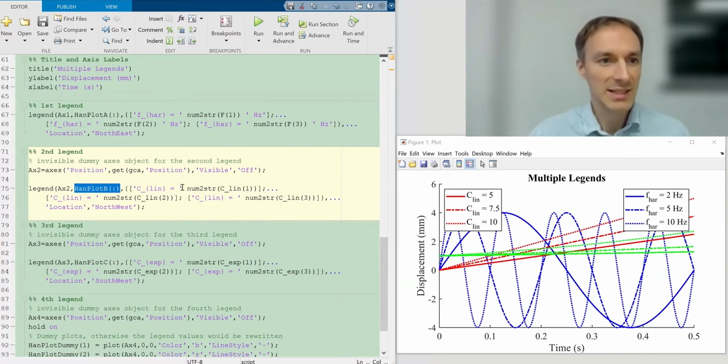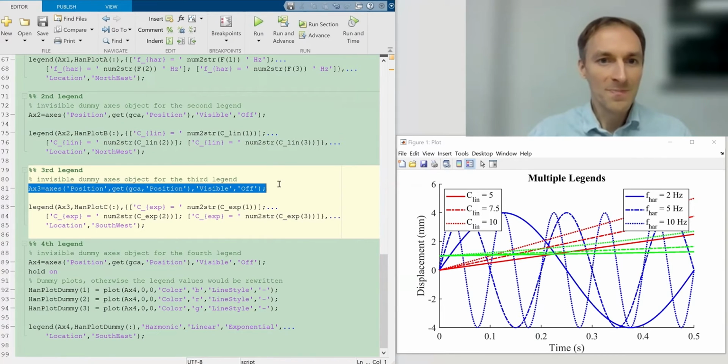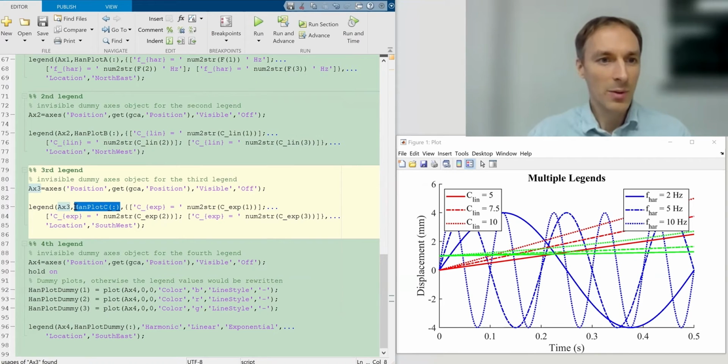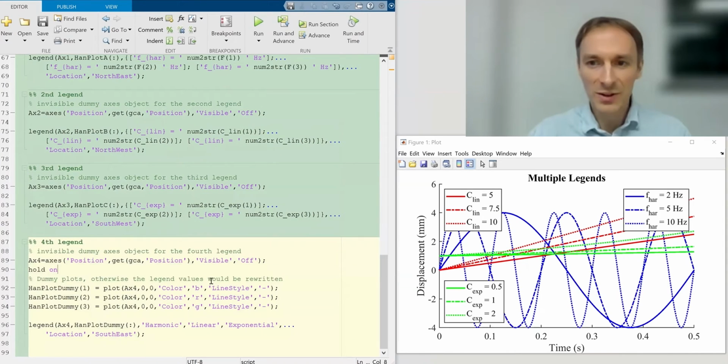Let's have a look at how it looks. Yeah, this is it. In terms of the third legend, I will repeat basically the same. I will create a new dummy axis, and in the third legend, I will refer to this dummy axis, and I will use the third data set as the handles. Okay, and finally, coming to the fourth legend.